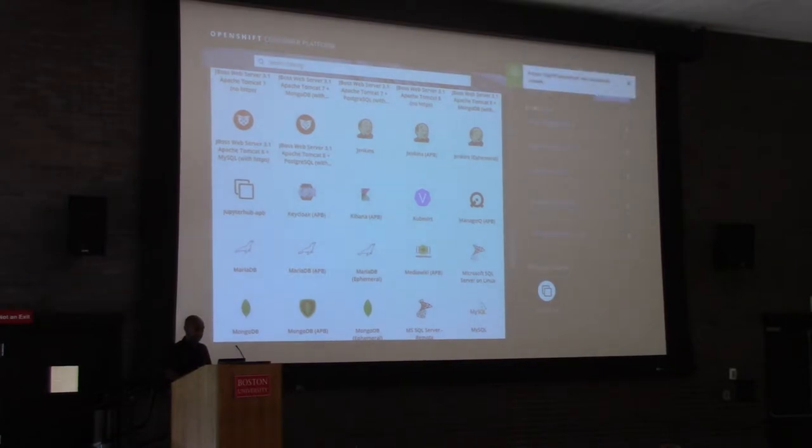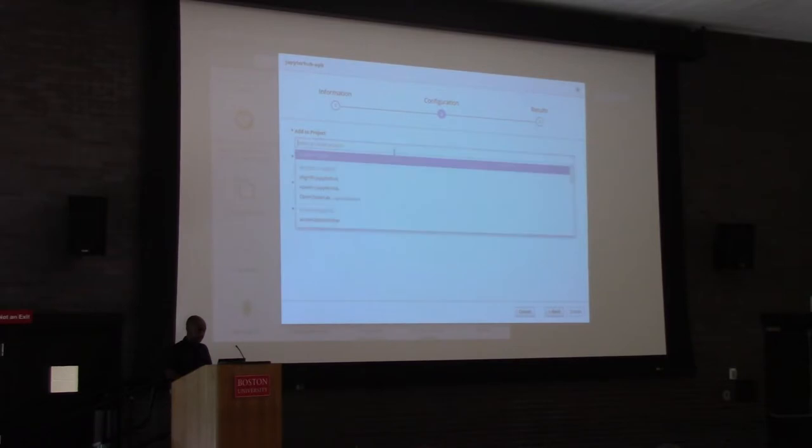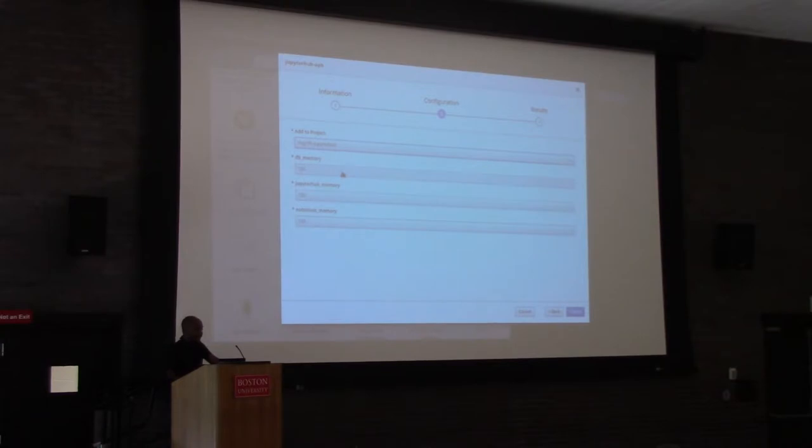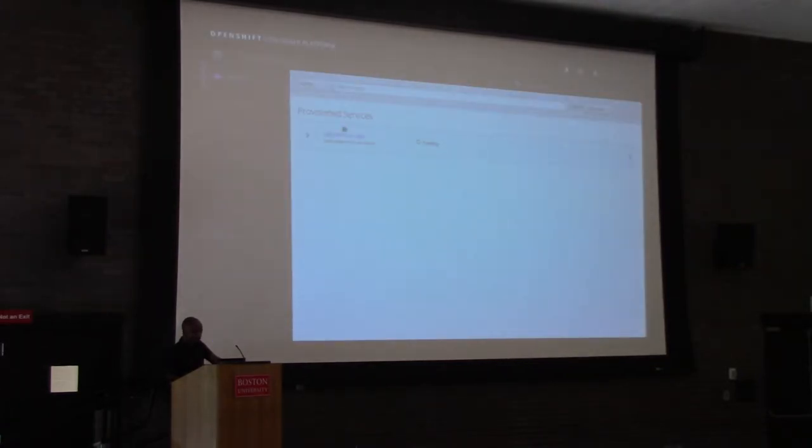And you'll see that project there. And what I'm going to do is actually click on this service broker, select my project, and it will start to deploy Jupyter Hub. Now, there's a couple of options that we have here. The database memory, Jupyter Hub memory, notebook memory. I'm going to increase the notebook memory to 2 gig and then start to create this. Cool. Now it's actually starting to deploy my Jupyter Hub.